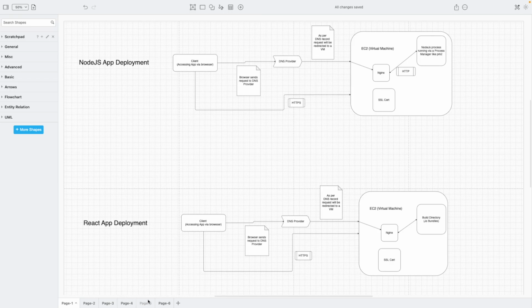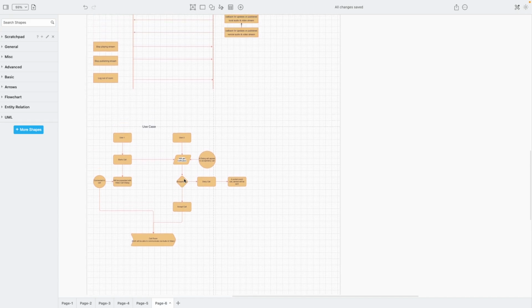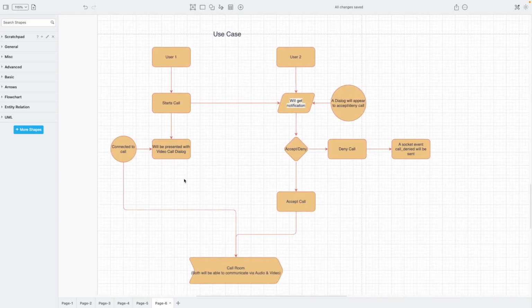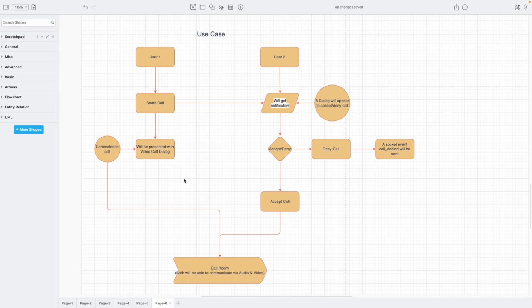So the first thing that we are going to discuss here is how the video calling is going to work in our app. If you have seen the other video I posted a few days back about audio calling, then you will already be familiar with this flow, okay? Because this is going to be exactly the same as the audio calling. The only thing that is going to be different here is that instead of just one stream that we were exchanging, that is the audio stream, we'll be having two streams this time, one for the audio and the second one for the video. That is the only difference.